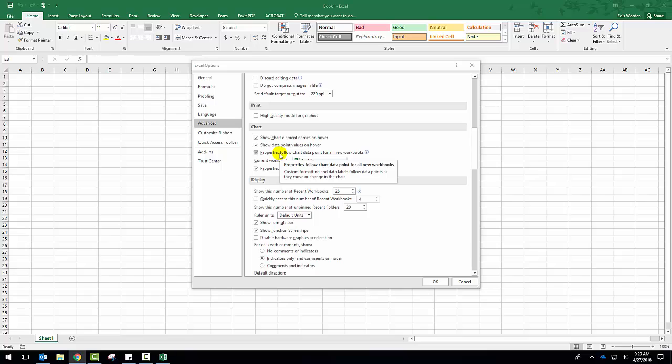Properties follow chart data point for all new workbooks. So custom formatting of data labels follow data points as they move and change in the chart. And properties follow chart data points for all new workbooks. You can see that I have a hover menu actually. This is a good way of showing you how hover works. So this means that any custom formatting and data labels follow data points as they move and change in the chart. Current workbook, you can select this to be book 1. It's going to tell you the name of the book here. And property follow chart data point for current workbook. Same thing as what you saw up here, it's going to be down here as well.